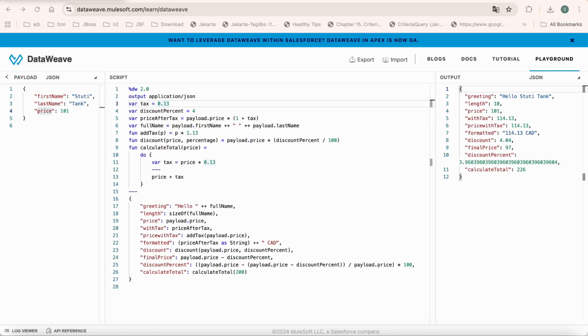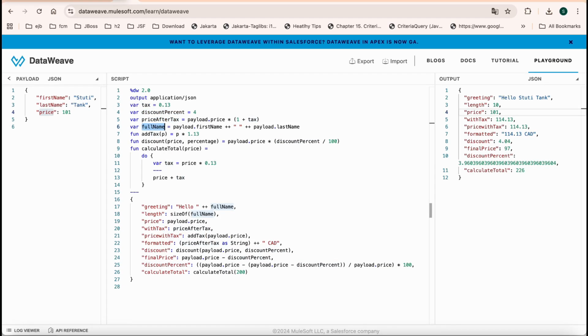Let's begin with part 1, step 1, defining variables. We define variables using var. Tax and discount % store constant values. Price after tax calculates the price including tax. Full name concatenates first and last names from the payload. Why variables? They make code DRY, don't repeat yourself.